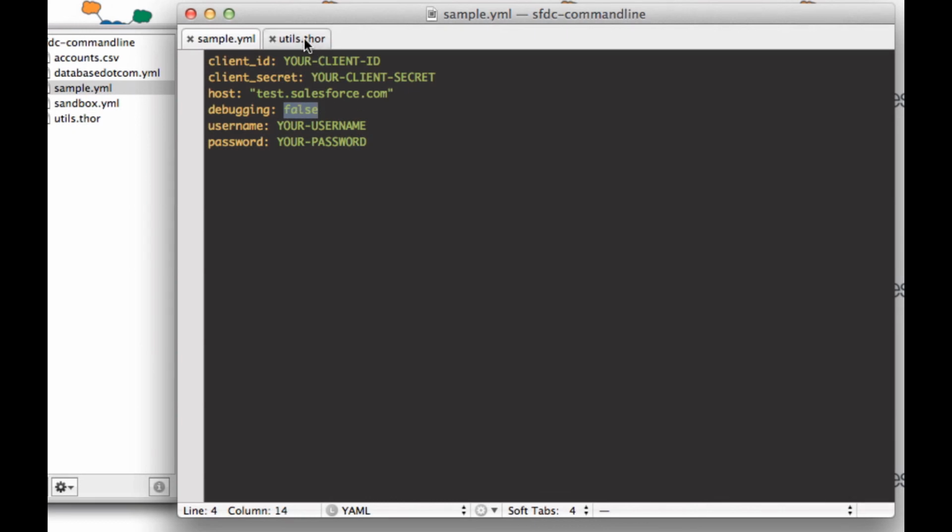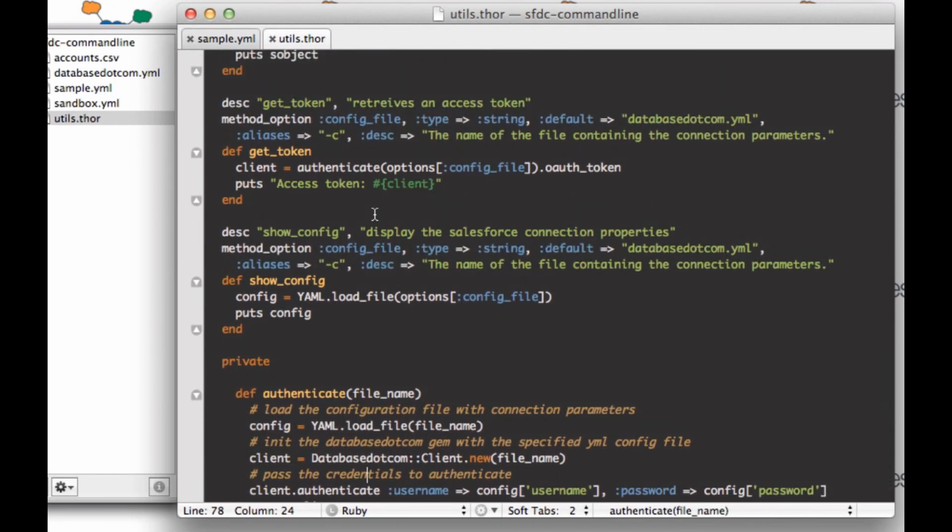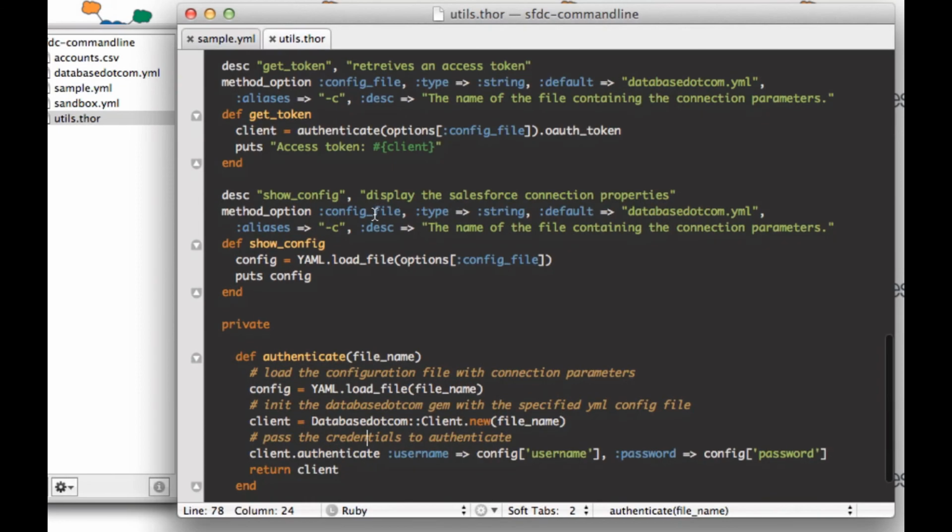So that's a quick overview of how you can create a command line application using Thor and Ruby, and really do some cool stuff with minimal lines of code. So I hope you enjoyed that.